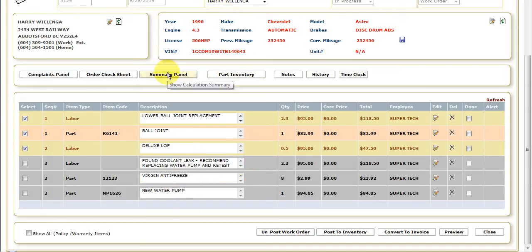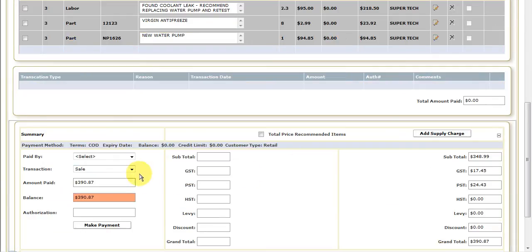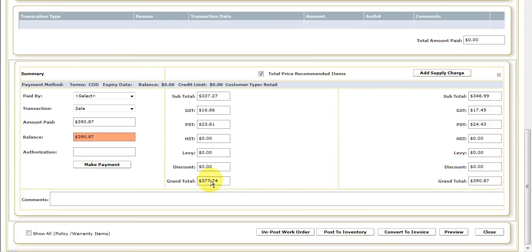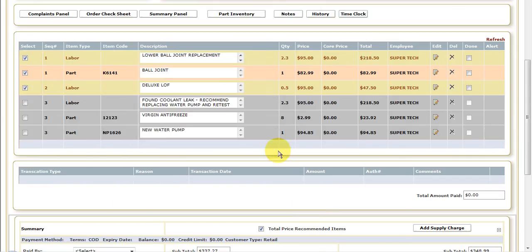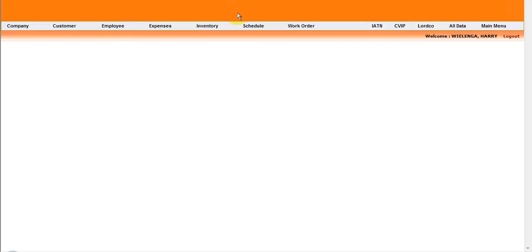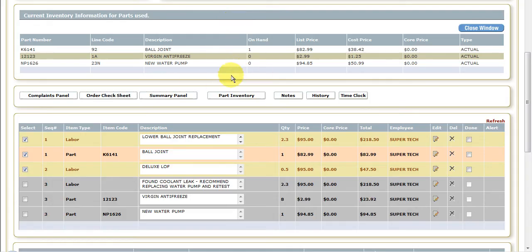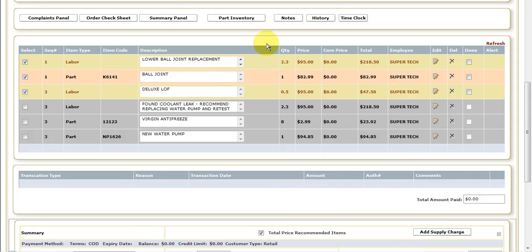I can open the summary panel, and I can see how much we're spending so far. I can click recommended items and see that it's going to be an extra $377. So what I can do is phone the customer at this point and let the customer know that they need a water pump. I know already from before that I don't have any stock of the water pump here. I don't have any antifreeze, so I'll get some, and the water pump as well. I know what to get, so I can call the customer, let them know we can get the job done.